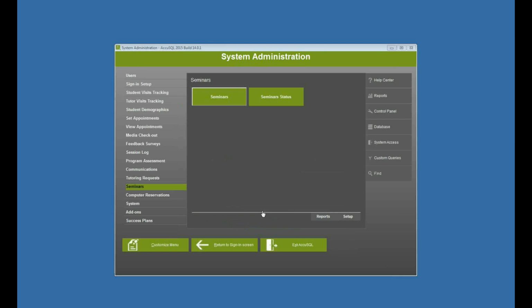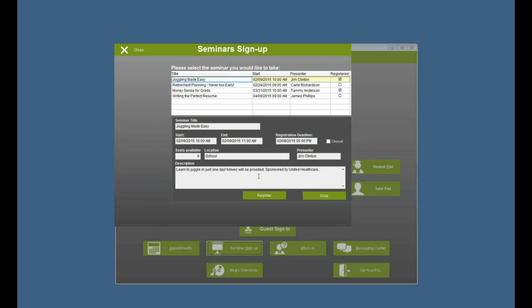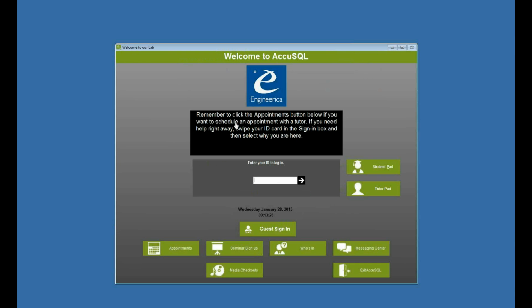So using AccuTrack or AccuSQL itself, the student would click the seminar sign-in here, enter their ID, and then it will show any seminars. Now it also shows which ones I've already registered for, but right here is the new one I just created, so I can register. Notice the seat count is 30. I registered, now it's 29. If I want to drop that, I can click the drop button and it would unregister me.